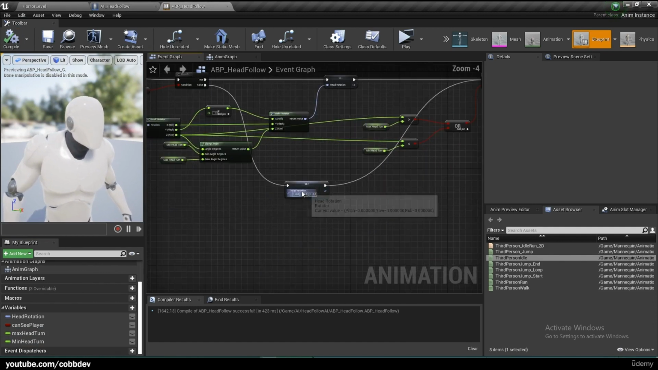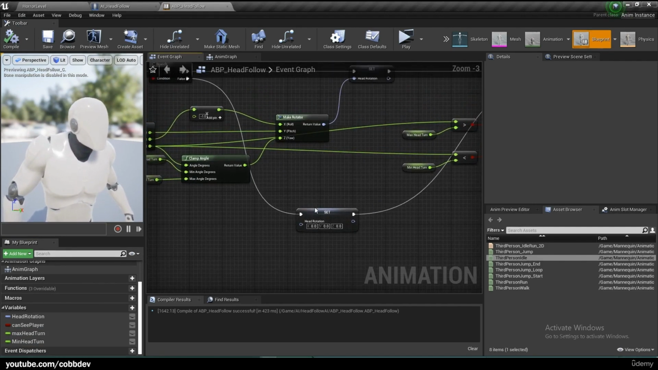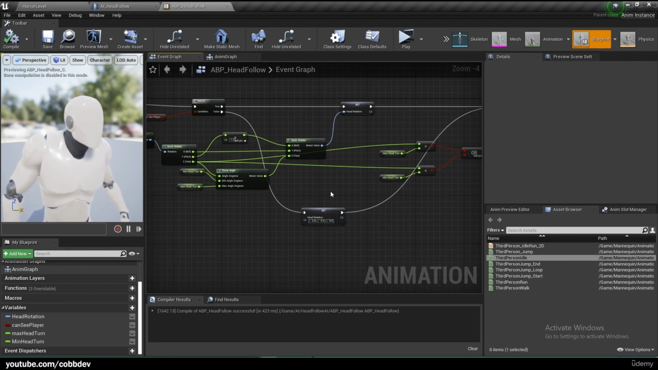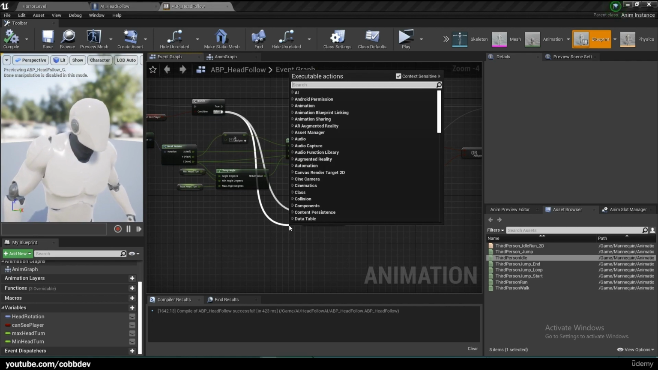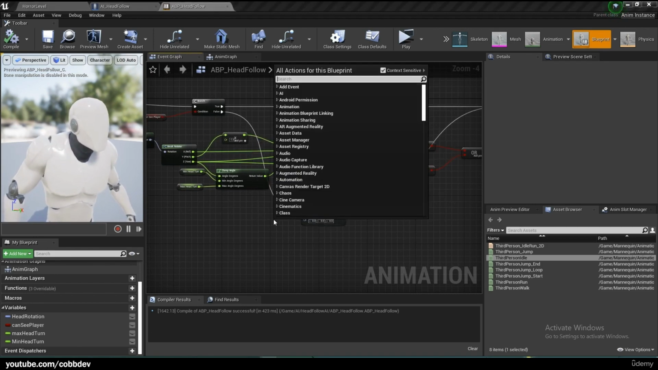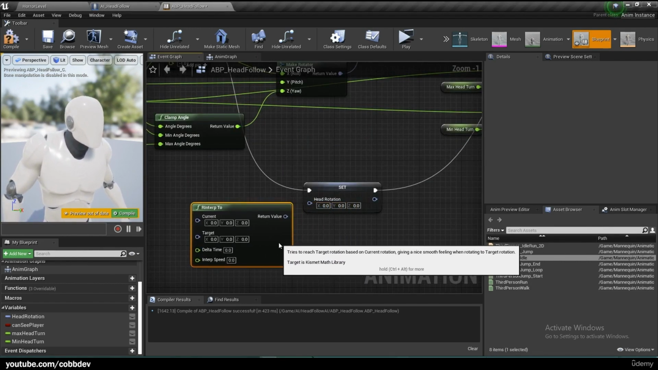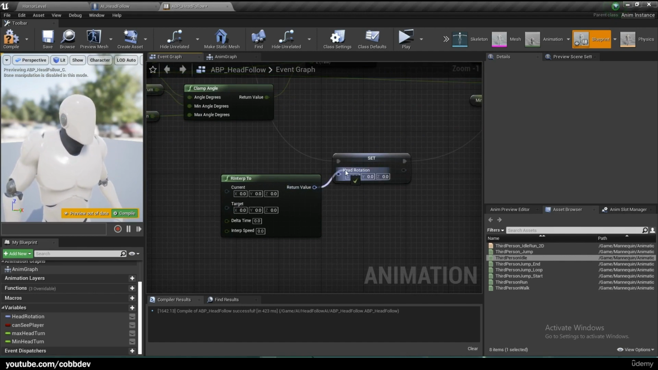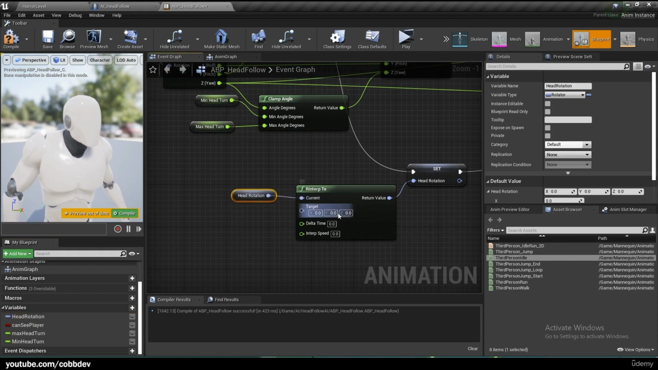So to make it more natural, for him to interpolate it back to 0 instead of just setting it back to 0, instead of a set head rotation, we need to use an RInterp2. So off false, I'm gonna just right click and search for RInterp2 and get this node right here and plug the return value into the head rotation. So the current is whatever our head rotation currently is, and our target we don't have to change because our target is 0, 0, 0.